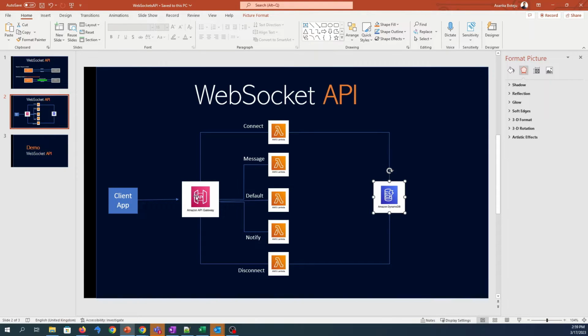Similarly, if the client wants to disconnect from the WebSocket connection, then the disconnect route will be used, and here we can write code to remove the connection ID information from the DynamoDB table by looking at the event and the context object.